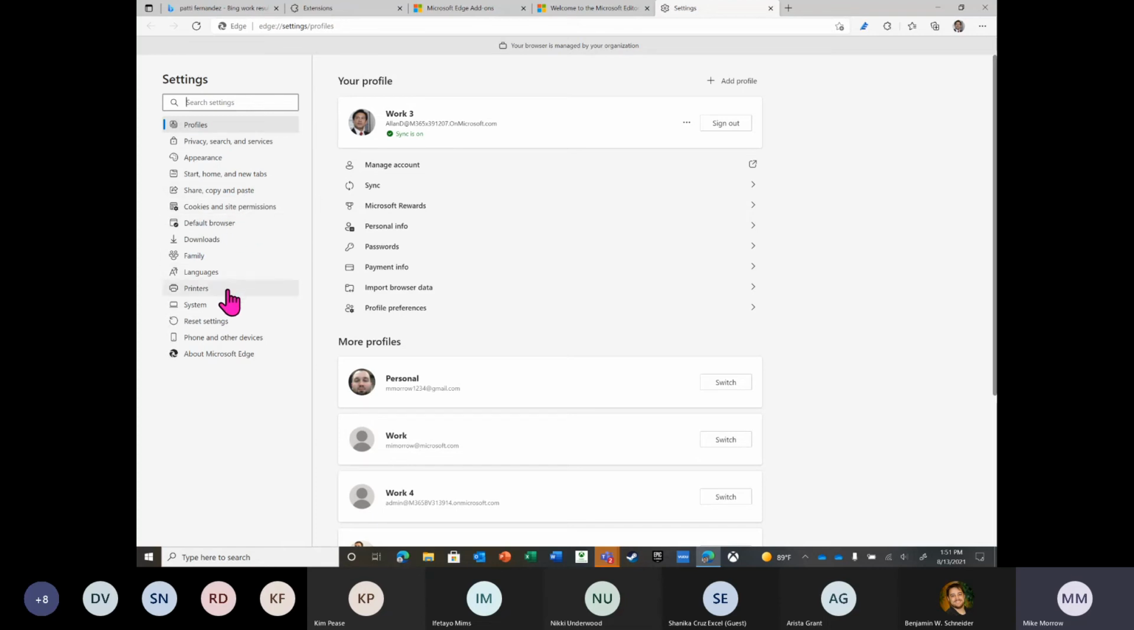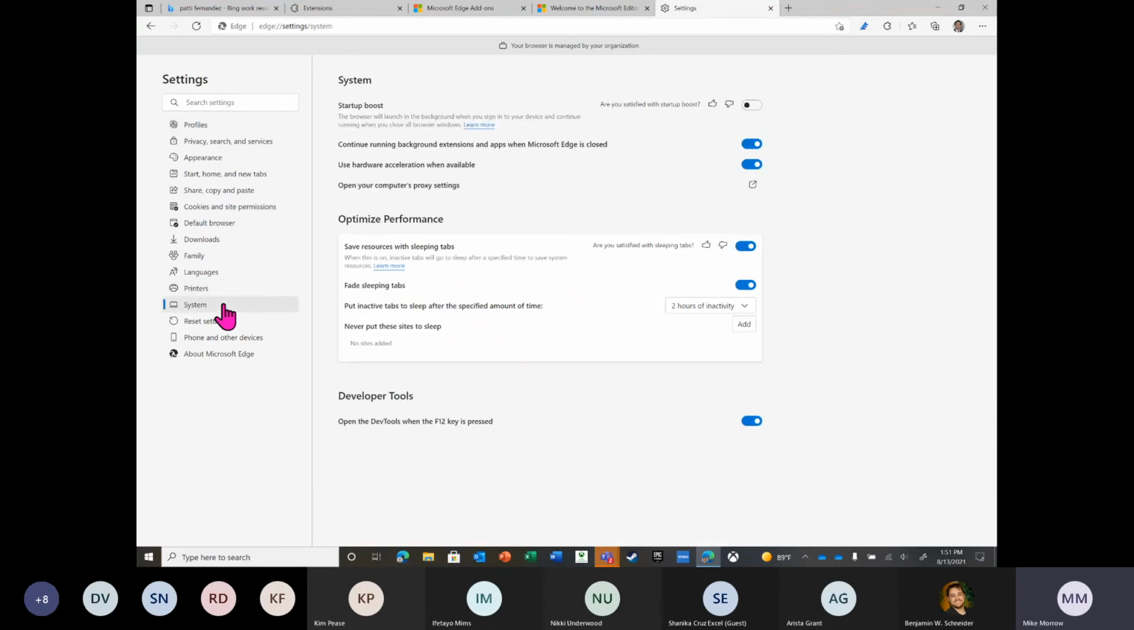You can actually do filters, printers, but system is a super important one because you can do a startup boost if you want to, which will make your browser launch in the background. You can also optimize performance by saving resources on sleeping tabs. This will just speed your computer up by tinkering around with a few different things. A lot of this will auto default to be on, but it does give you the option to set this up the way you want.